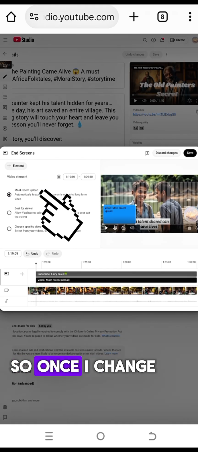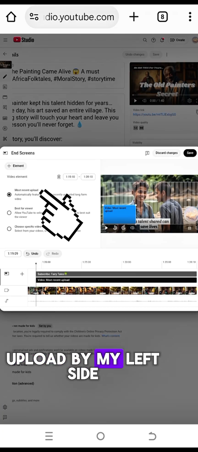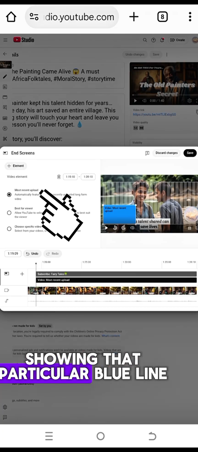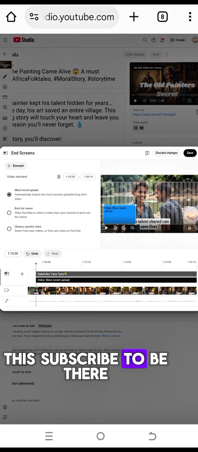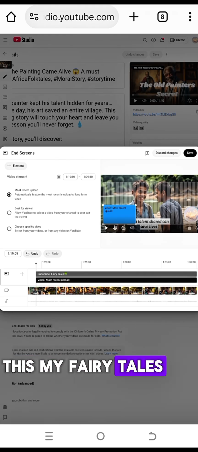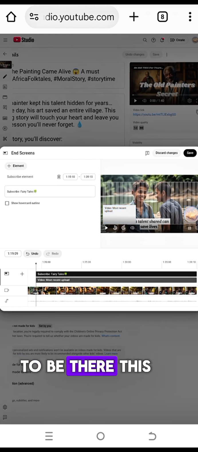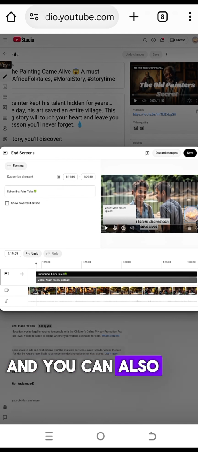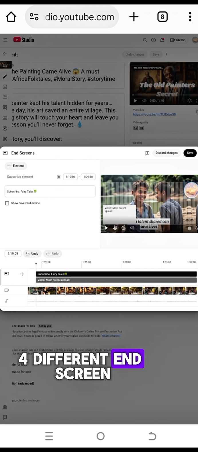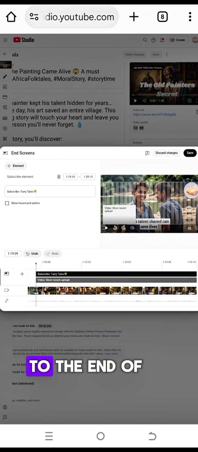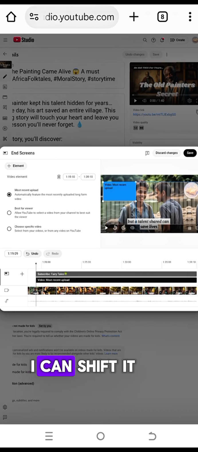See, so once I change it to most recent upload, by my left side, it's going to be showing that particular blue line. Then if I want this subscribe to be there, this my fairy tales, this thing, if I want it to be there, this subscribe actually. And you can also shift it. Maybe you don't want it to be placed like that, and the maximum you can add is four different end screens to your video. That's to the end of the video. I can shift it. I can add four. The maximum is four. If you want to add four end screens, it is allowed.